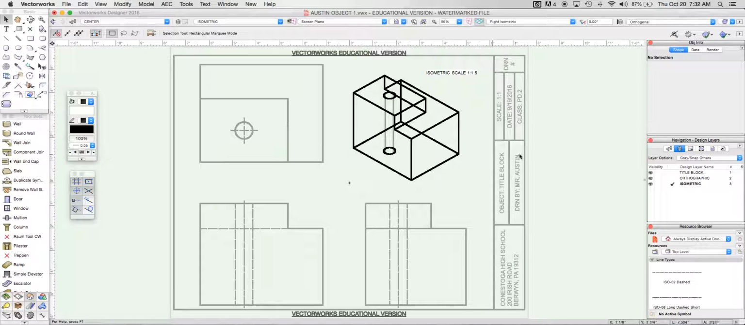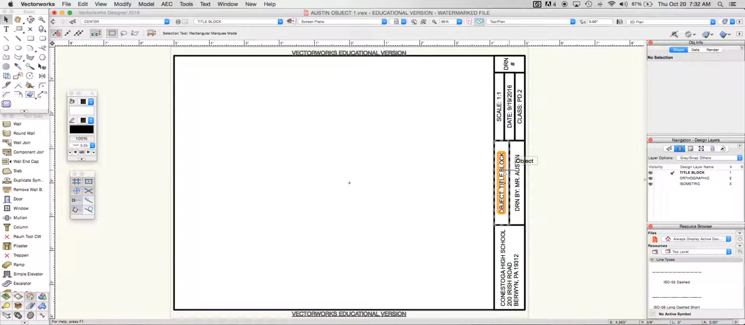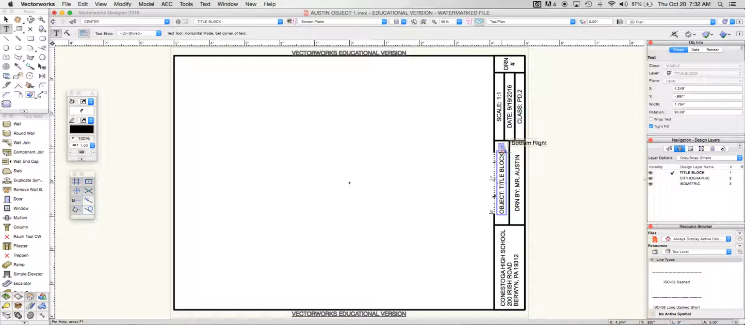Now this one, I'm ready to go back into my title block. So I'm going to go to my title block layer. And now it's time to adjust all of this stuff. All right, so I did have a scale of 1 to 1, but my object here is going to be object 1. I can adjust the date now. The class period is going to stay the same. My name's going to stay the same.